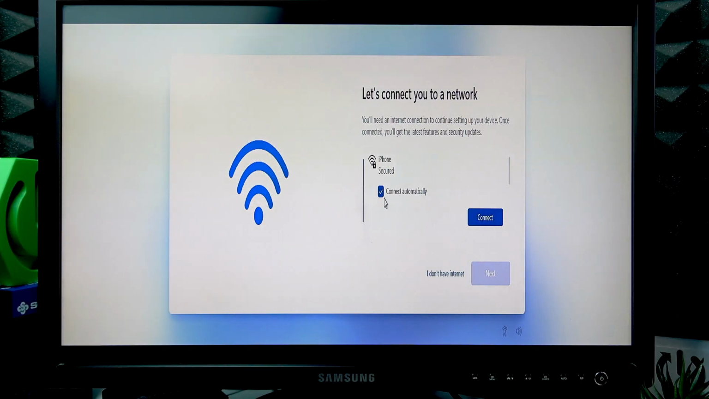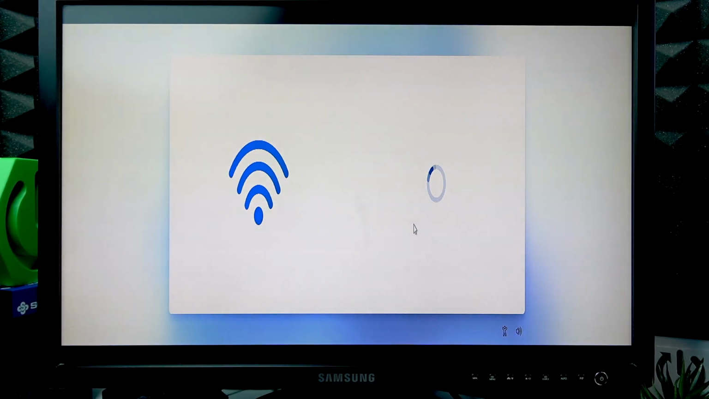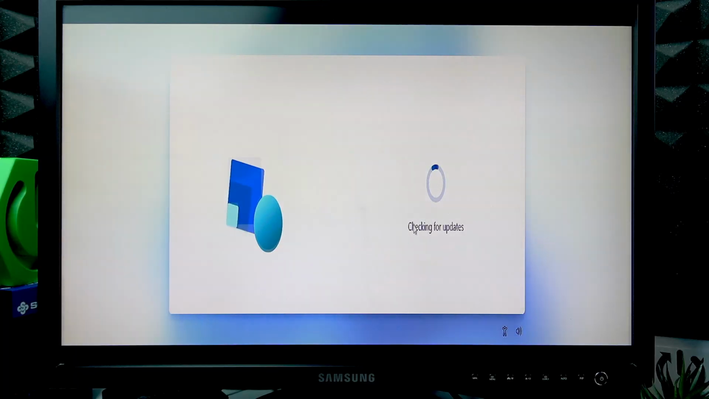If you want to connect to it automatically, hit this checkbox to connect automatically, then click connect, and then enter the security key or password to this network, and click next to confirm, and wait until the network requirements are checked, then click next, and let's wait until Windows checks for updates. After that, this PC will most likely restart. So let's wait until that happens to go to the next step.